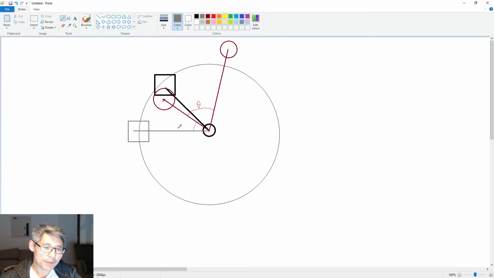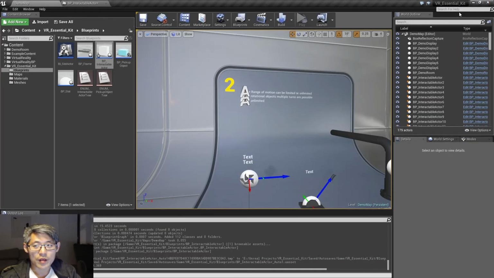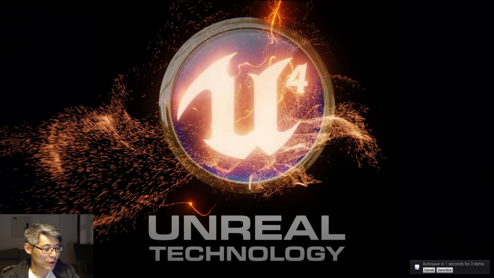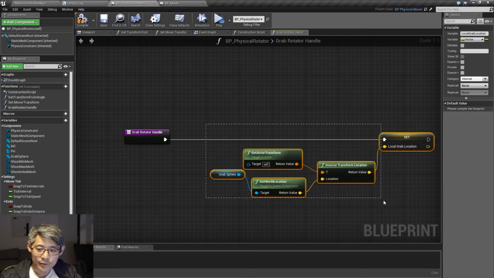But I'm going to do it this way because this is similar to the way the, is it? Okay, I don't have it open, or do I? Yeah, this is similar to the way the VR Essential Kit does it. So if I do it this way, it's going to be somewhat easy to compare and follow along, because it's going to be similar to the way I do it.